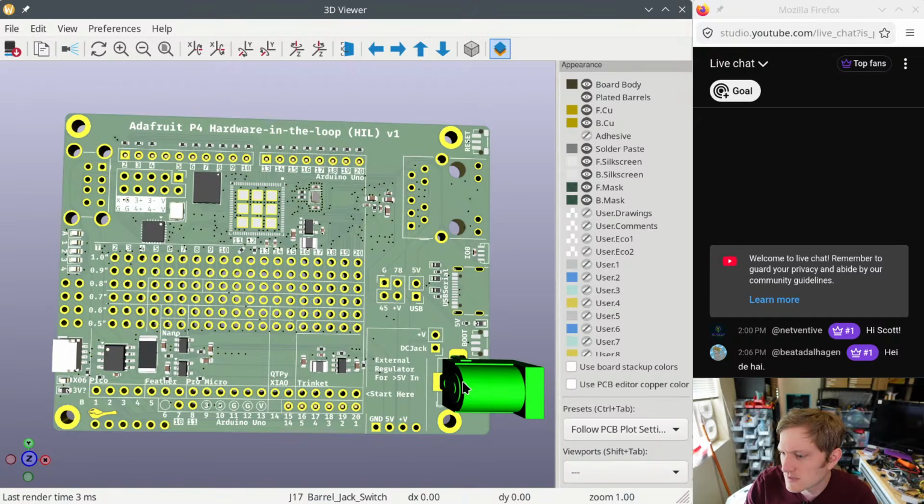Taya says, are you tempted to get a few copies fully populated with female headers? Not really, actually. I hadn't thought about that. I guess part of it is I think it's expensive, and I'm not seeing this as I'm going to have one and I'm going to put everything on it.